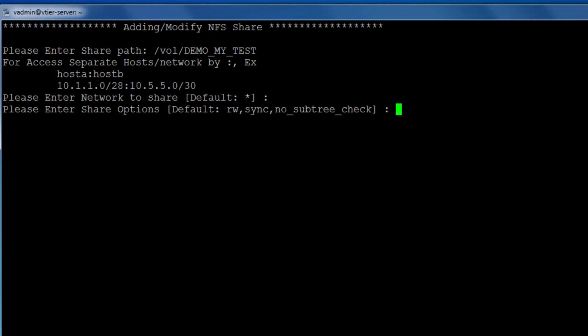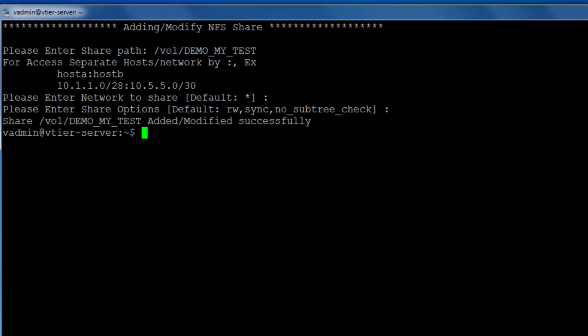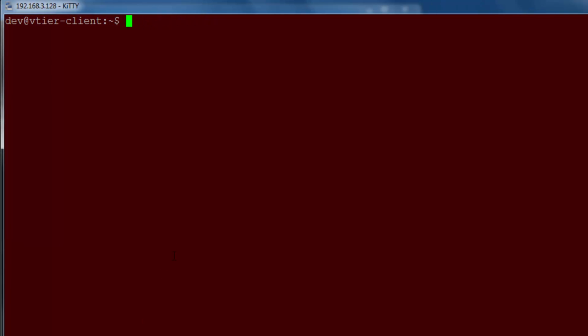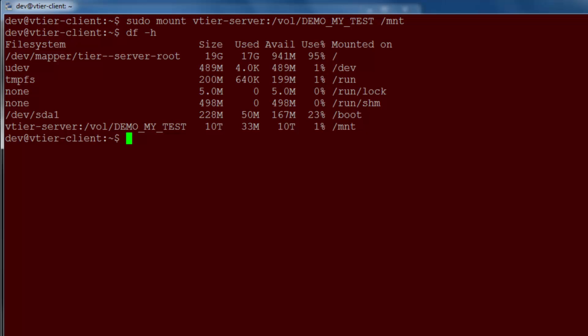So let's share. In the share option, you have to specify whether you want read only or write, and there are other NFS options. These are some defaults. If you are not sure, choose defaults. My share is created. Now let's go to a Linux client machine and see if we can mount our share. Here you go. It's mounted. Let's unmount it now.